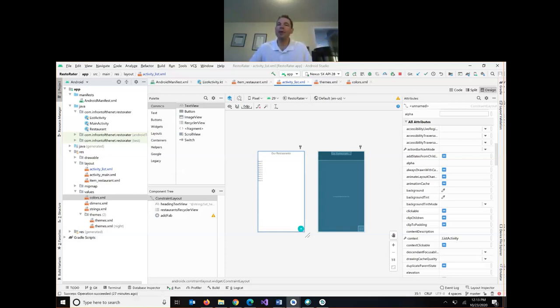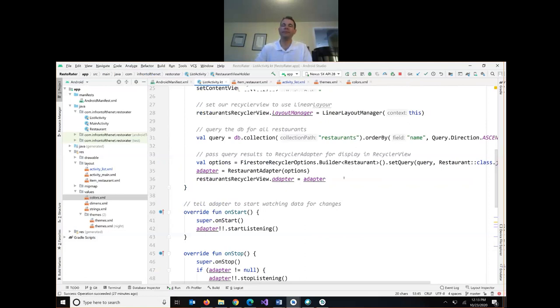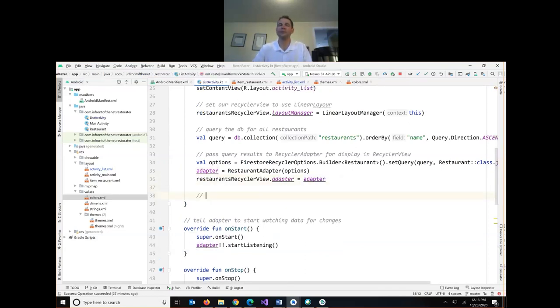So I want to add some code on the click of my floating action button that will open up our main activity. You can grab the code from Blackboard. I'm going to go back to my list activity. In my onCreate, I'll create an intent.